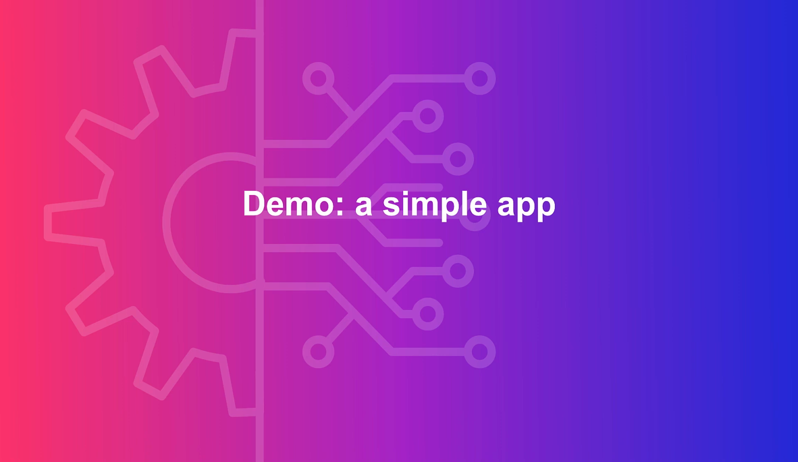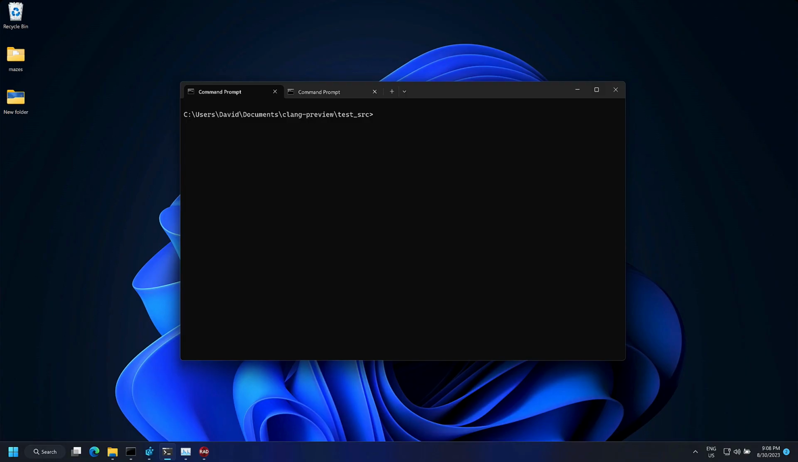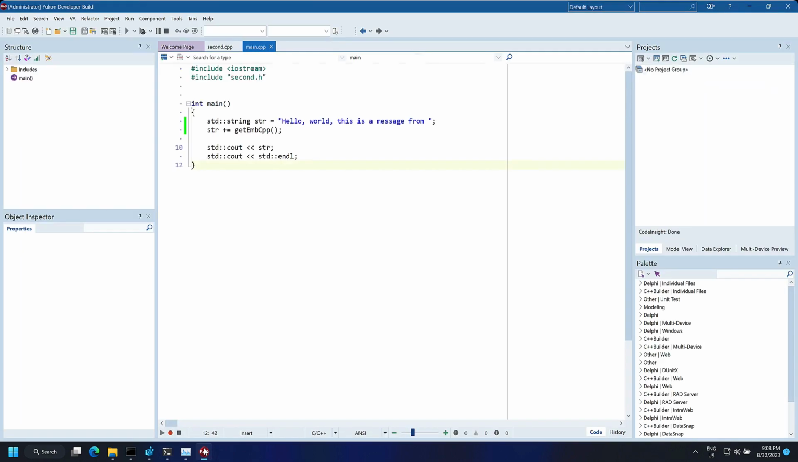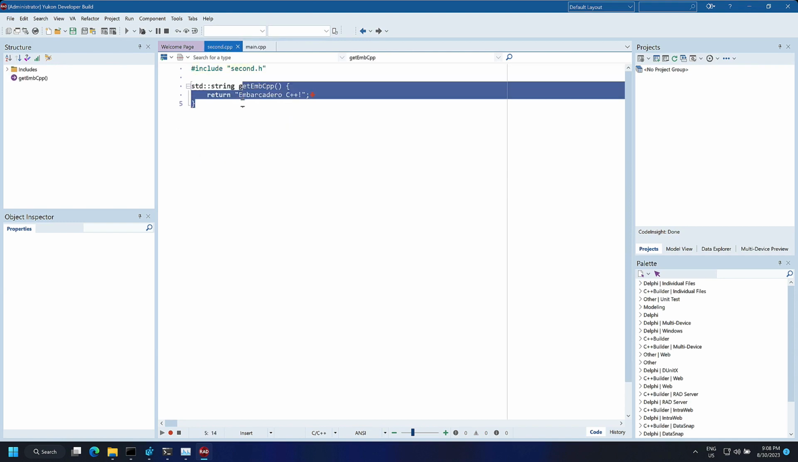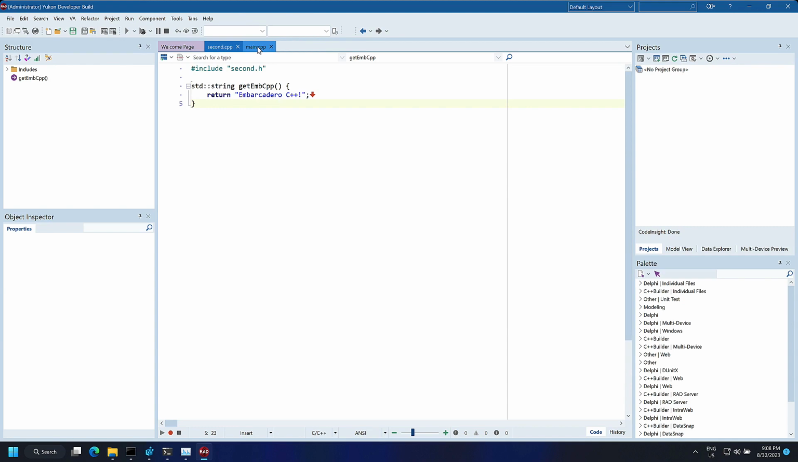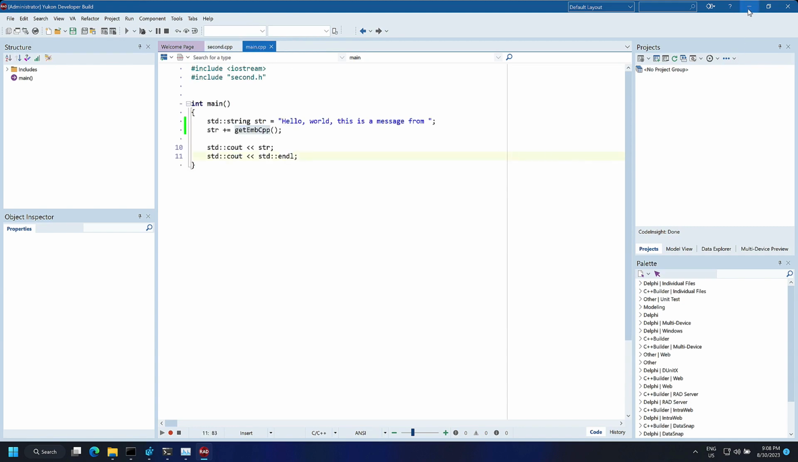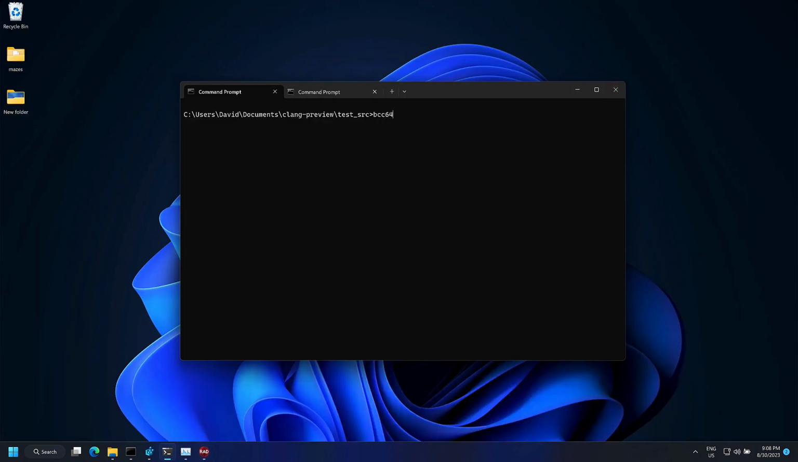Let's make our first app with the new toolchain. We'll invoke the compiler directly, since we don't yet have MS-Build or CMake support and the compiler is not yet in the IDE. I'm going to use two units, a main one and a second unit which just returns a string. Fairly basic stuff, just printing hello world. Now when I compile that, I get an output.exe, and when I run it, I get a message.